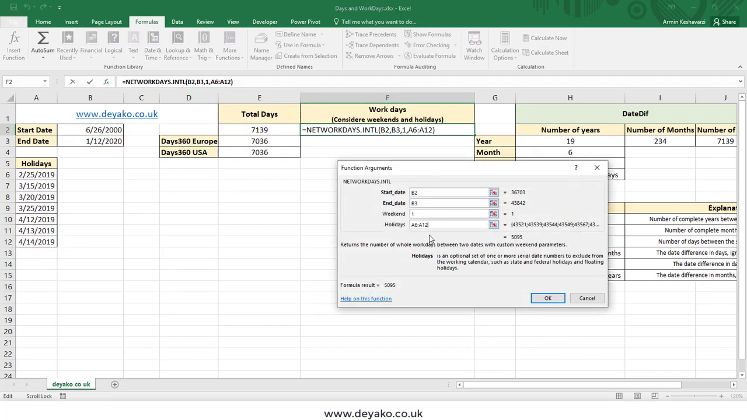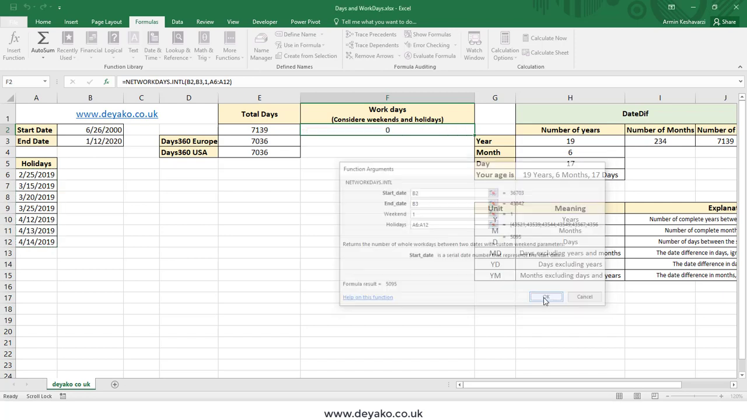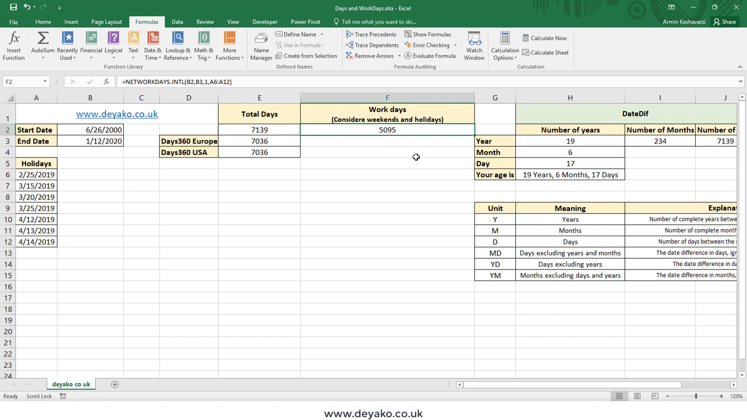And for holidays, I can use a range of dates that specifies my holiday dates, for example, country national holidays can be written in the cells. Then I just need to select these cells in the last argument, and then press OK, and you can see there are 5095 work days between these two specific dates.